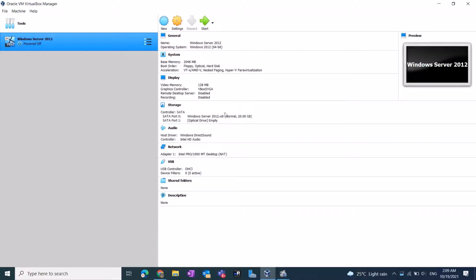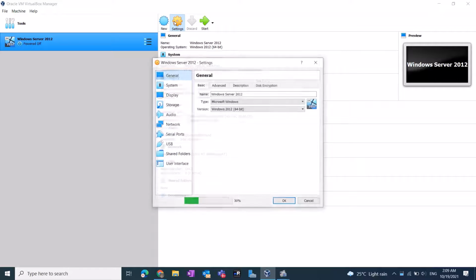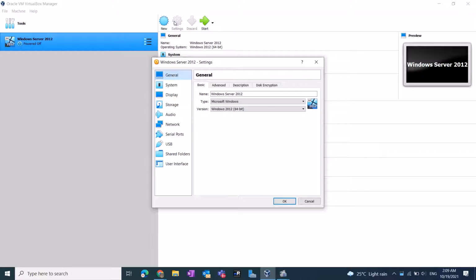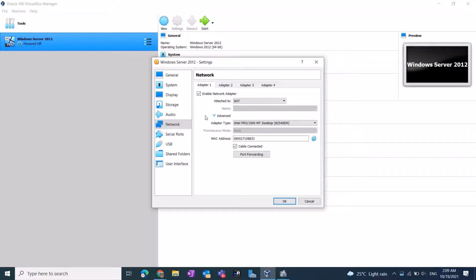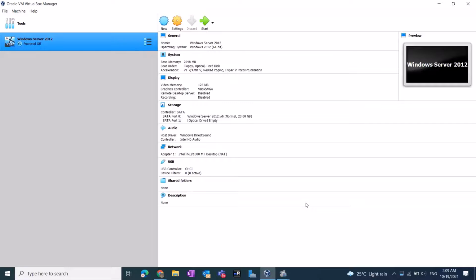Before we start our environment, we like to ensure that our settings meet our specifications. We do so by clicking on the Settings tab. In my case, I'll need to ensure that my network is completely configured so that after completion of the installation, I'll have network features available. You can see that our adapter is set to NAT and our adapter type is Intel Pro 1000. We then start our environment.